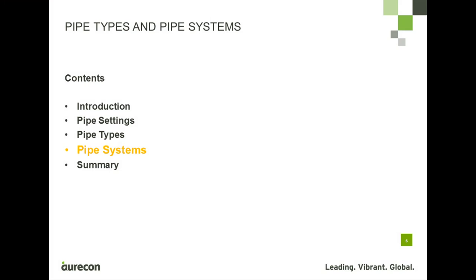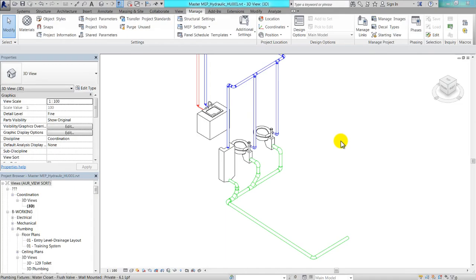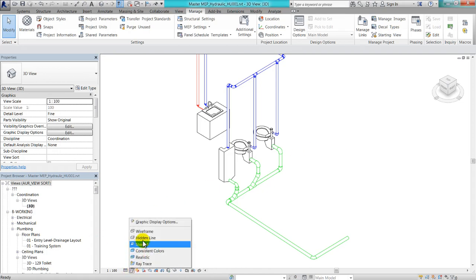Pipe systems. Pipe systems combine equipment and pipe runs into logical systems. They are used to set up the parameters necessary to calculate flow values and sizing. One pipe system can consist of several equipment types and instances, as well as different pipe types. To clarify this, change the visual style from hidden line to realistic.